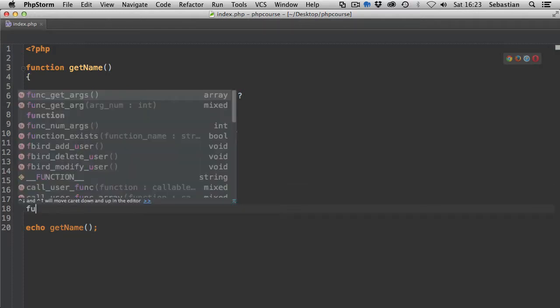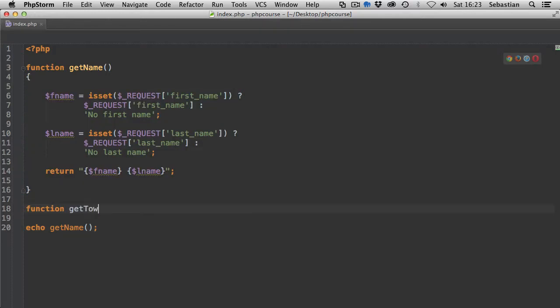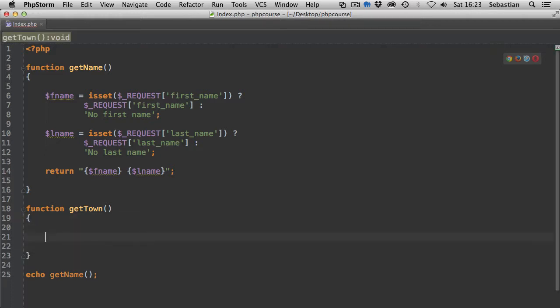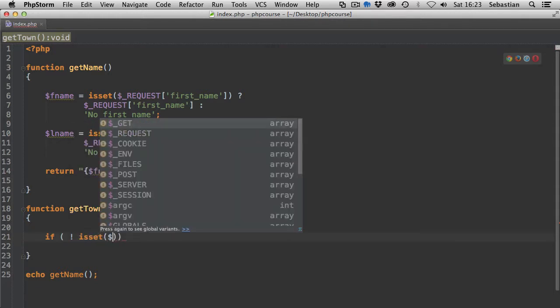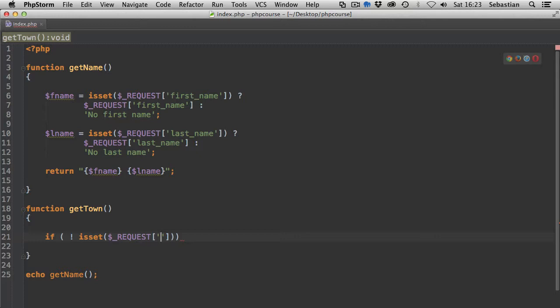Let's try another function. Function get town. There we go. With this one, we pretty much do the same thing, but because it's going to be just one superglobal variable, we're just going to check if, and then exclamation mark, isset request, and we're looking for the town variable. If it is not set, rather than wrapping this within the brackets, I'm going to put it on the same line. We could also put it on a new line, but let's put it on the same line. Return no town available. And there we go. So if it's not set, if it does not exist, in other words, then return this label.